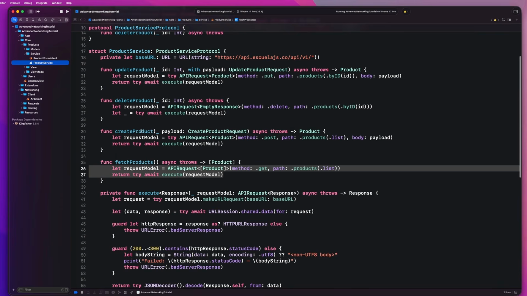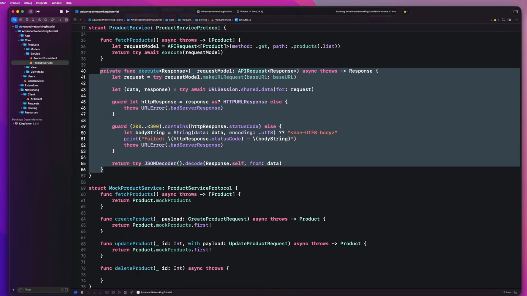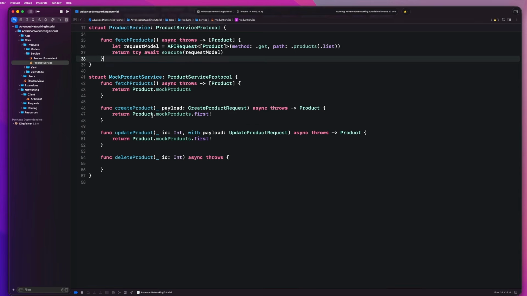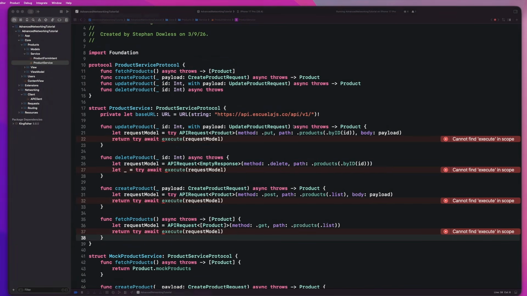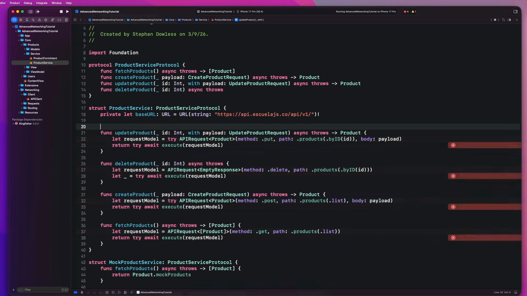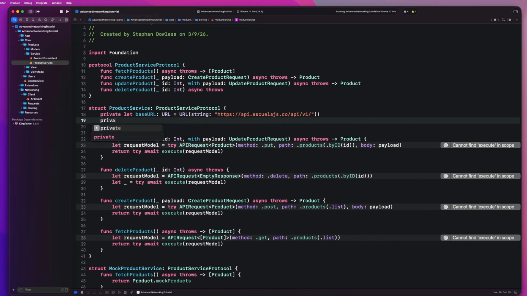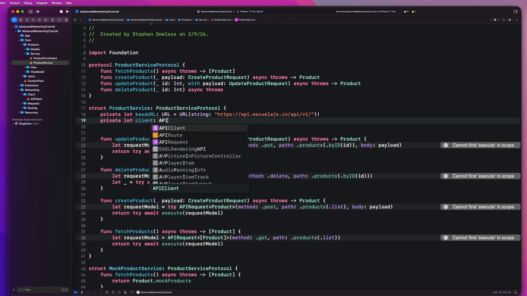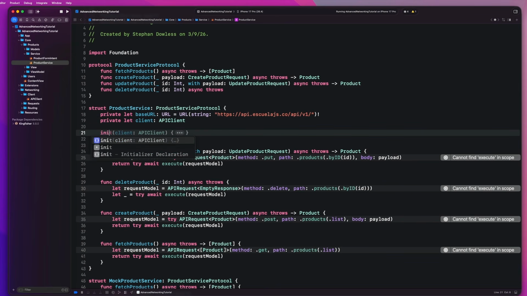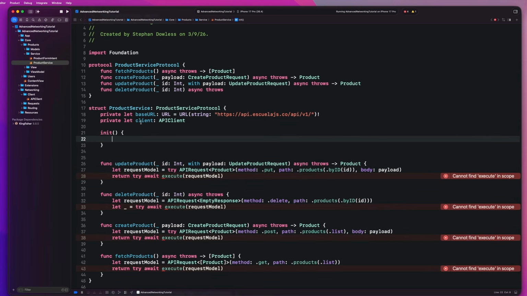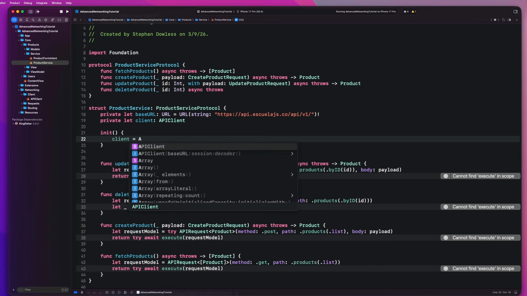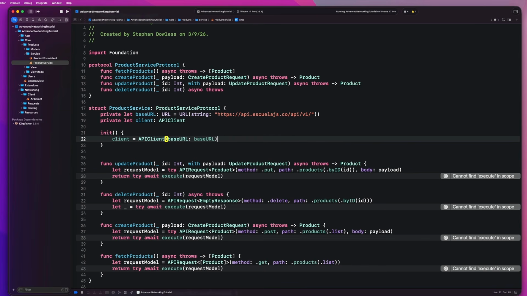So let's go to our product service first. We can delete this function. We don't need it anymore because that's now been extracted. But we do, however, need to create our client now. So what we're going to do is say private let client, and this is going to be our API client. I don't think we actually need to pass in a client here. We could just configure our client right here. Client equals API client and pass in our base URL. We don't need to pass in a session or a decoder. We can just use the default values attached to it there.